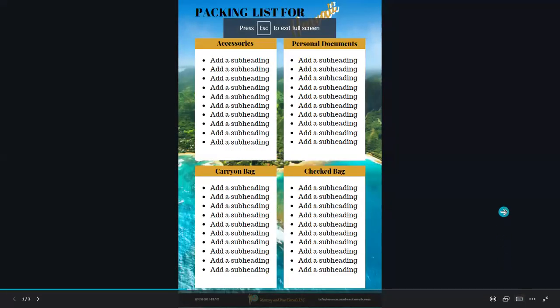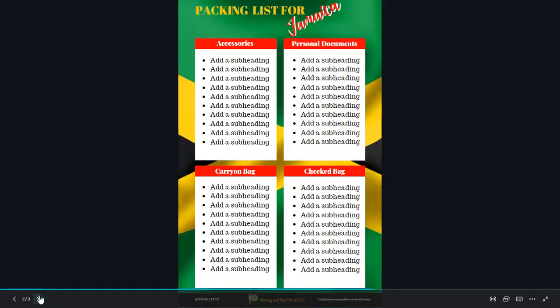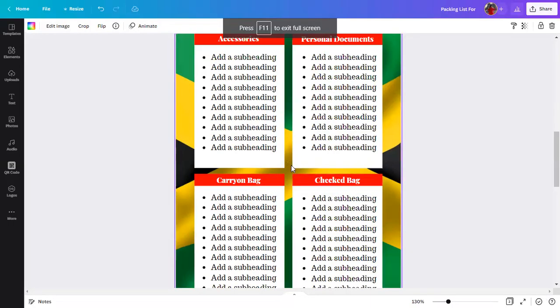This is a packing list that I made for Hawaii. We got that one, and then there's another one over here. This is for Jamaica, and we're going to make it. It may look a little bit complicated, but trust me, we're going to make this super easy. So let's jump right in.